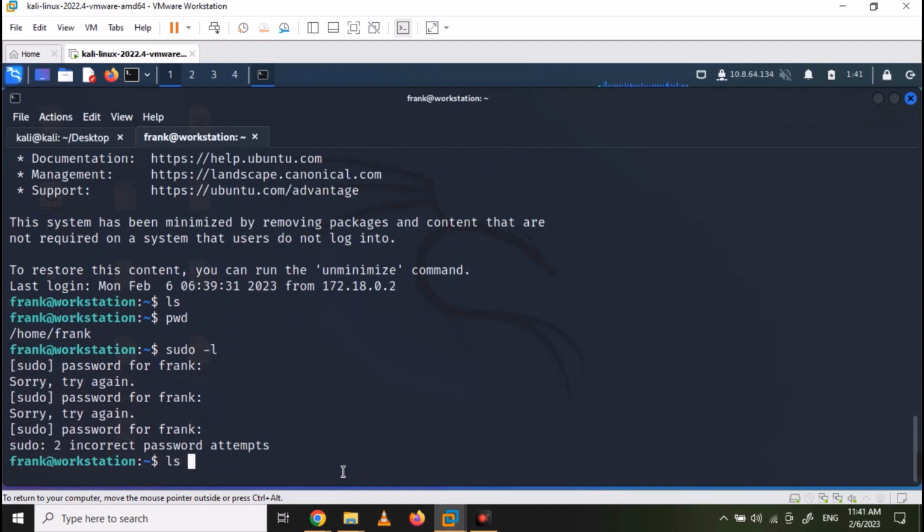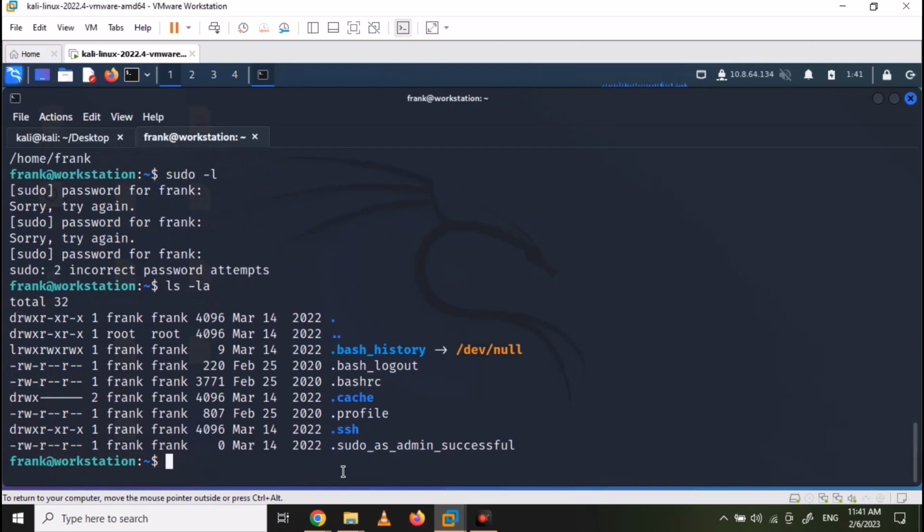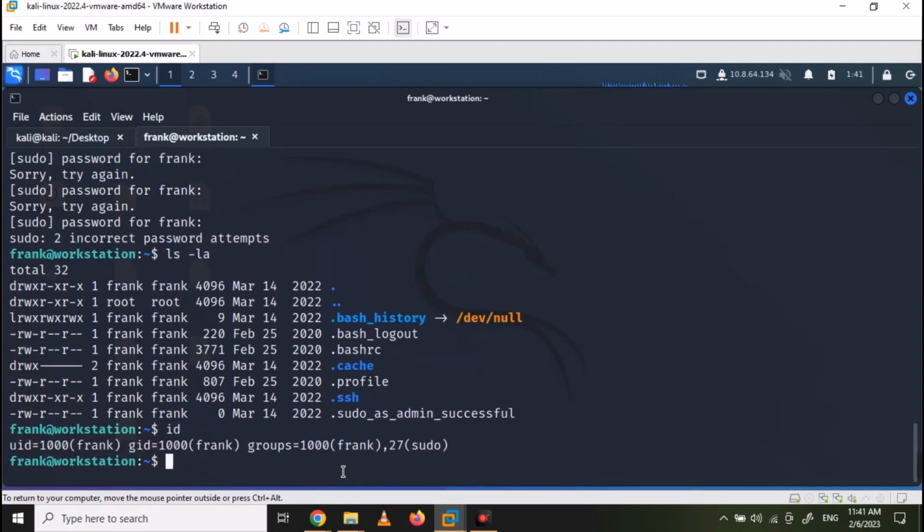If we use the command ls -la, we can see the hidden files in our directory. It includes a .bashrc file, which means we have a bash terminal. To check the user permissions and the groups, we can use the id command. And you can see that Frank is part of the sudo group, but we still don't know the password of Frank.